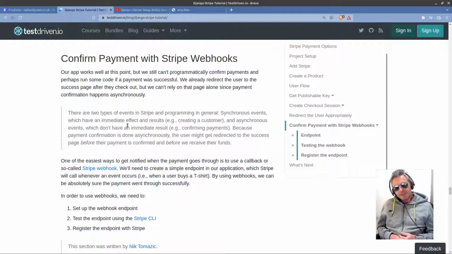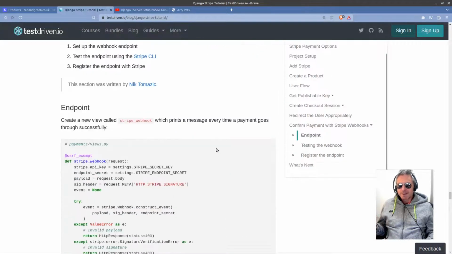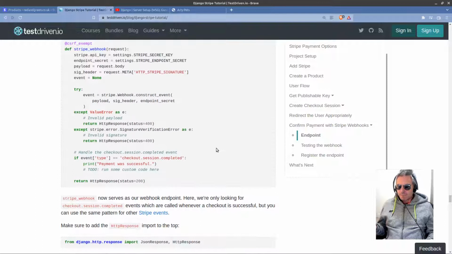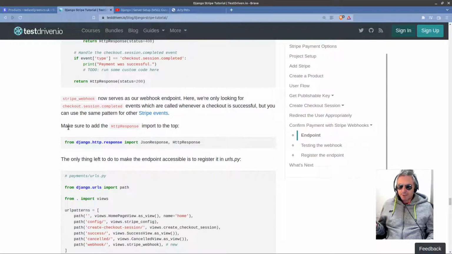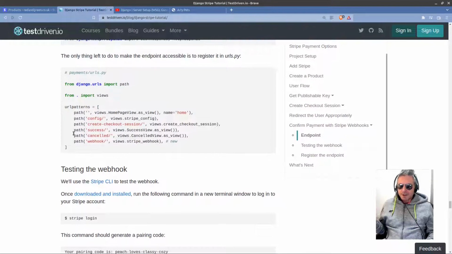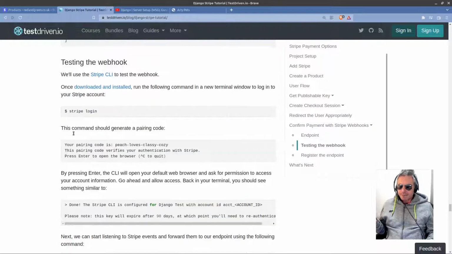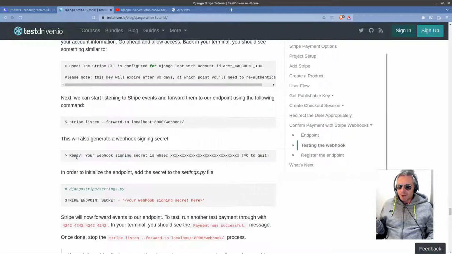So yeah, you go to the 2 types of events in Stripe and program in general: synchronous and asynchronous. Asynchronous events, which don't have an immediate result because payment confirmation is done asynchronously. The user might get redirected to the success page before their payment is confirmed and before we receive the funds. So there's some bits about using Stripe webhook there. You get a third lot of credentials with Stripe. There it is.